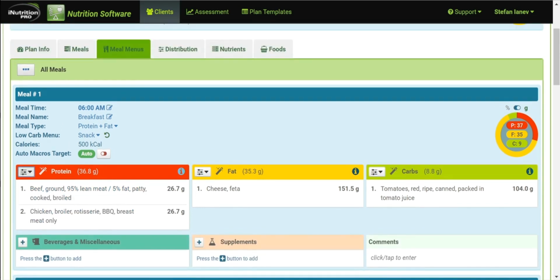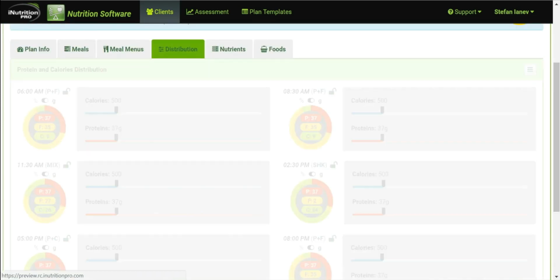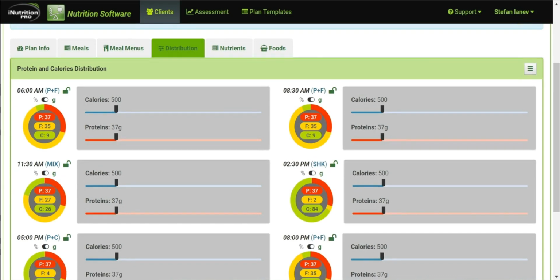Once you've selected your foods, we can come up here to the Distribution tab. This tab basically allows us to redistribute the calories between the meals. Say I started increasing calories at one of the meals, notice how that starts to take calories away from the other meals. We can also redistribute the protein intake between the meals as well. That gives us a little bit more flexibility with how we can customize our meal plans.